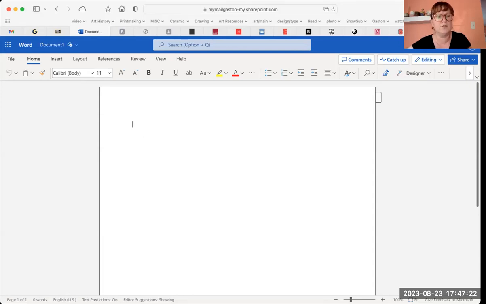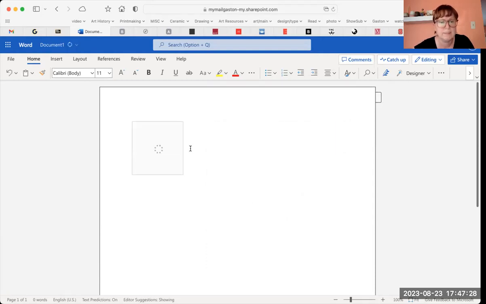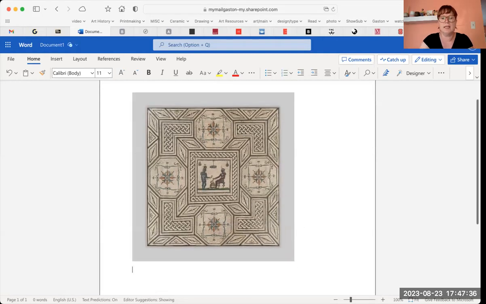So you should be able to paste the image into the file and then type information.